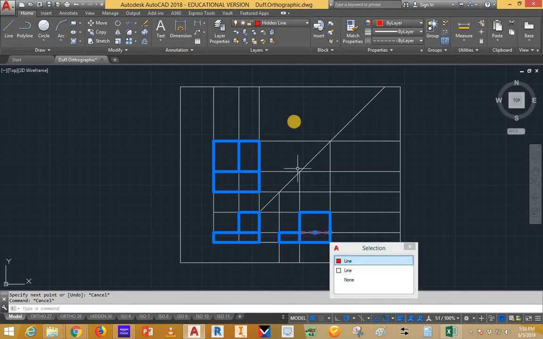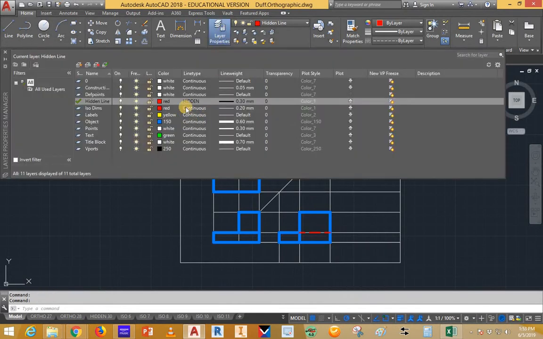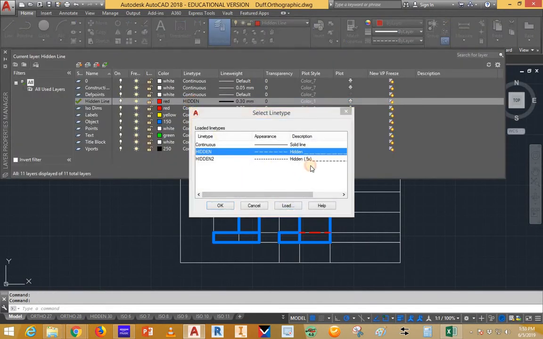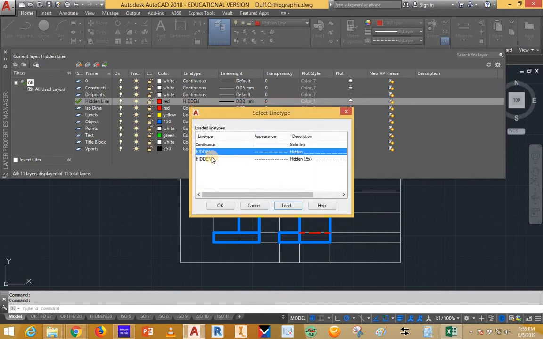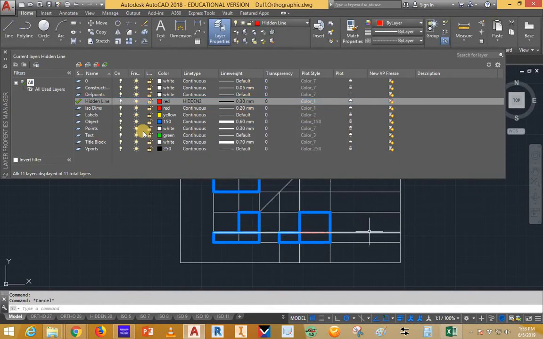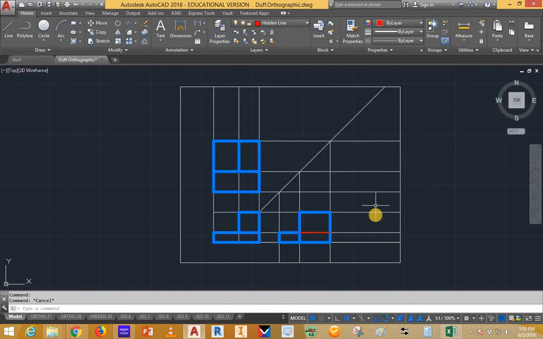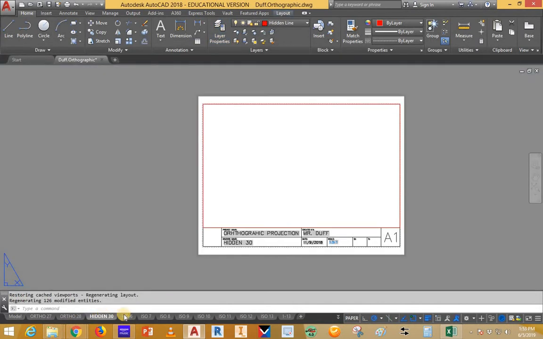So I'm going to change this. I'm going to go to the layer, and instead of Hidden, I'm going to go to Load, and I'm going to find Hidden 0.5, which will give you a hidden line at half the size. So that's Hidden 0.5. I'm going to cancel because I already have it loaded. Hidden 2. Say OK, and you'll notice now my dashes get tighter together. Okay, cool. So let's go to Hidden 30.